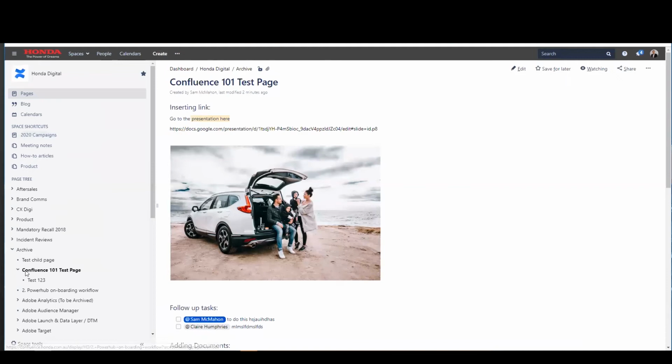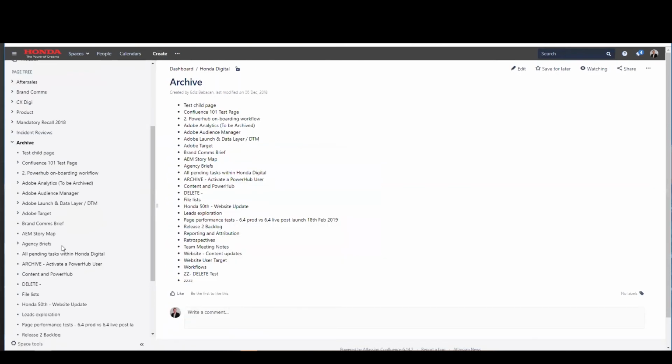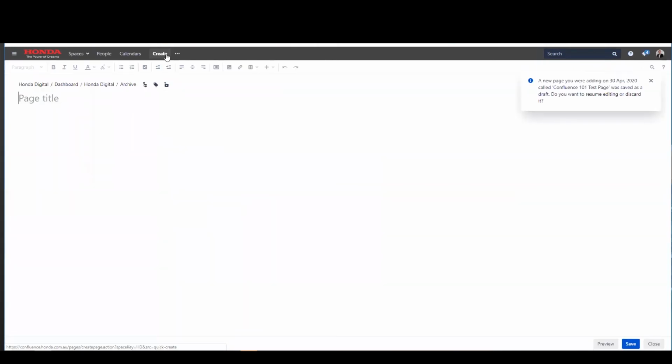If I want it to sit next to this, I would have to click on the page above. And I'll hit create. So I'll do this one. Draft test.